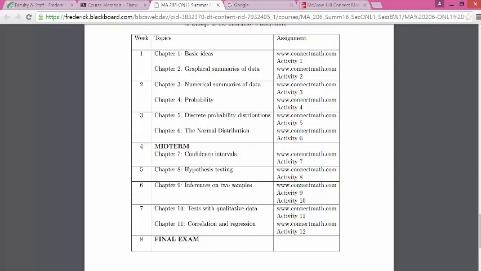It slows down a little bit after the second half, so we'll have hypothesis testing and inferences on 2 samples, just those 2 chapters dedicated for 1 week at a time, right? But everything else goes 2 chapters per week.